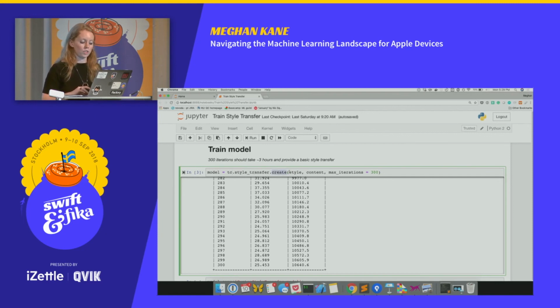So next we train the model, and this is simply calling style transfer on Turi Create, and the create method, which takes in the style and the content and the max iterations. The max iterations default, I believe, is 5,000. This is going to give you a really, really good style transfer, but it's also going to take days and days with the current setup that they have for running on the CPU. Supposedly that's supposed to be fixed soon, but you can get a good basic transfer with 300 iterations, and on my laptop this took 3 hours.